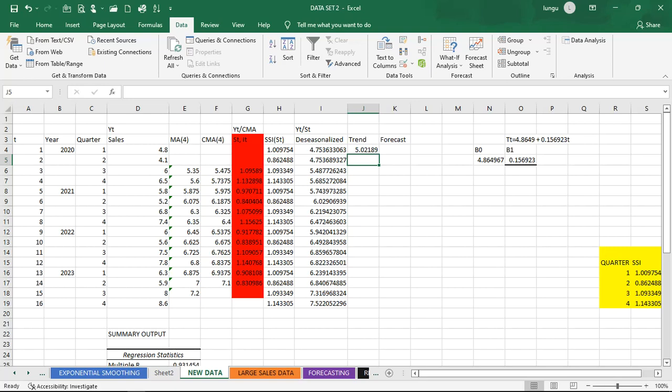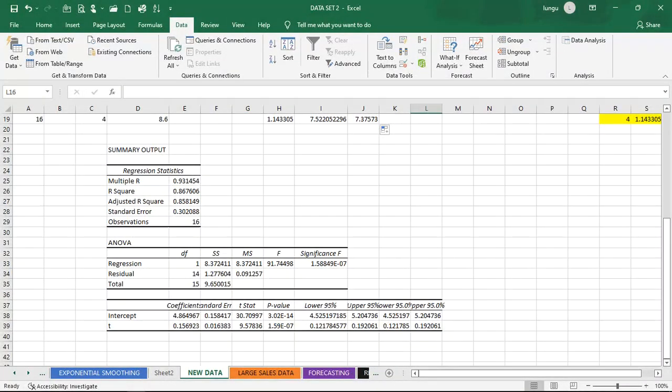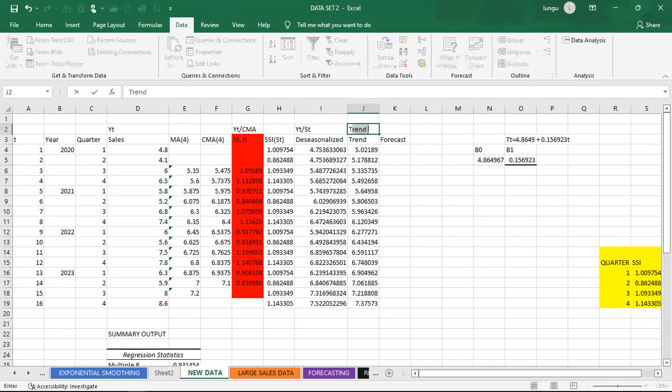This is now your trend using regression. So let's try to check if it's going to work. Okay, that's worked. Perfect. So what we've done is we've made a trend out of the regression formula, which is that one there. So we can call this a trend.